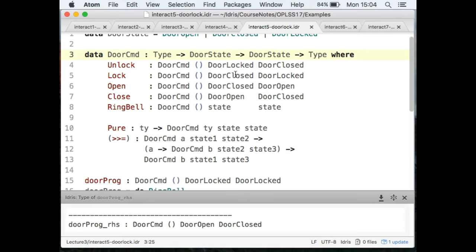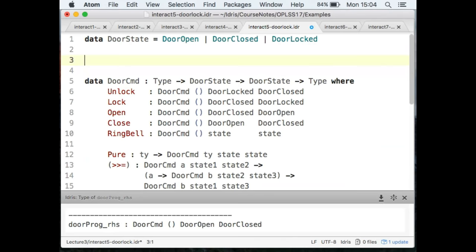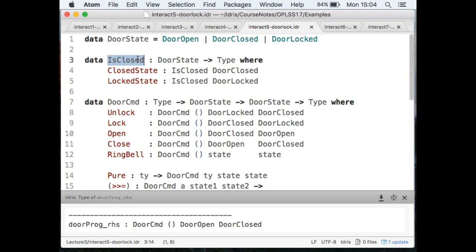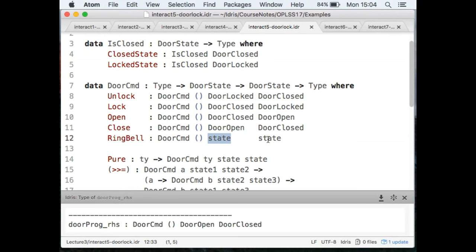I just happen to have that down here. Here's one I made earlier. We can define a predicate on door states that says essentially whether the state represents a closed door. Door closed represents a closed door, door locked represents a closed door, and because there is no way of constructing IsClosed of door open, we'll be able to constrain the states so that only closed doors are valid. So we'll keep state here, this state type, as a parameter. But we'll add an extra argument to ring bell that says, I'll give it a name, I'll call it proof, for proof.